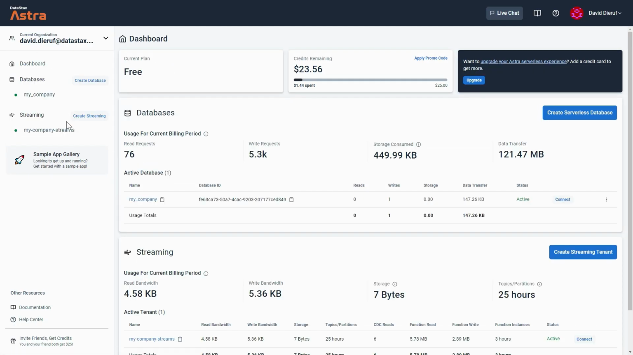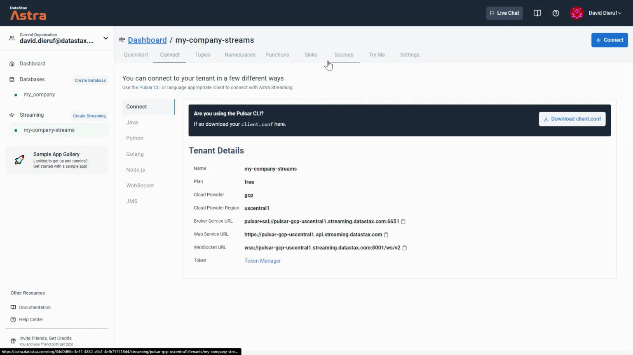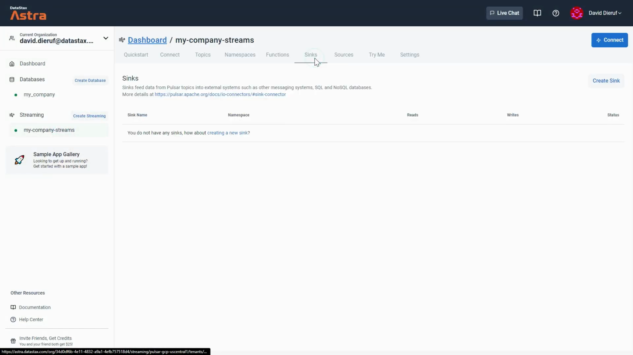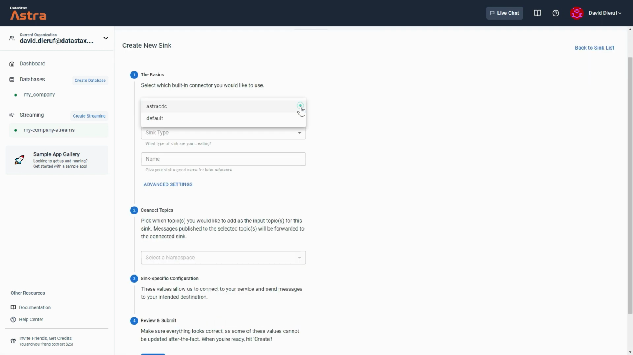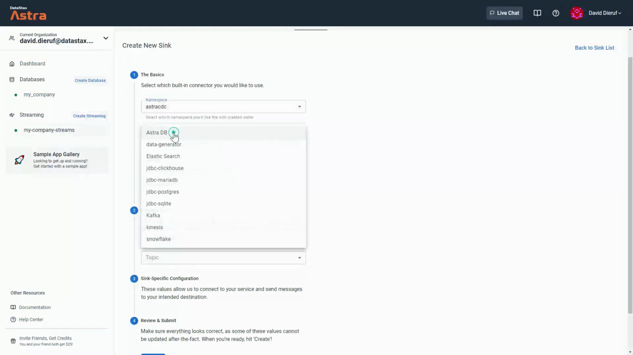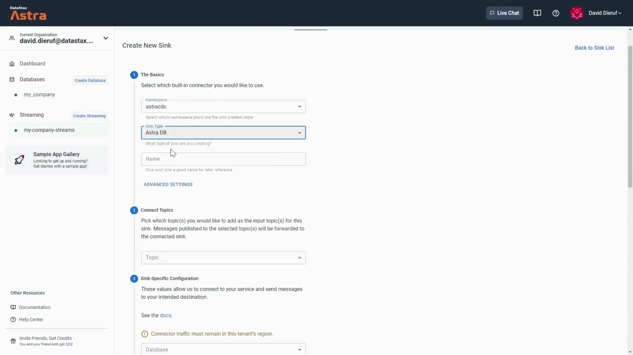Now, let's head back into our new streaming tenant, My Company Streams, and head over to the Syncs tab and create a new sync. So first we'll choose the Astra CDC namespace. This was created automatically for us. We'll choose Astra DB as our sync type. We'll name the sync Astra Account Sync.